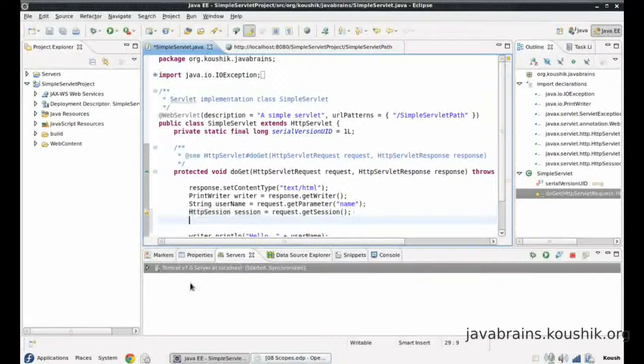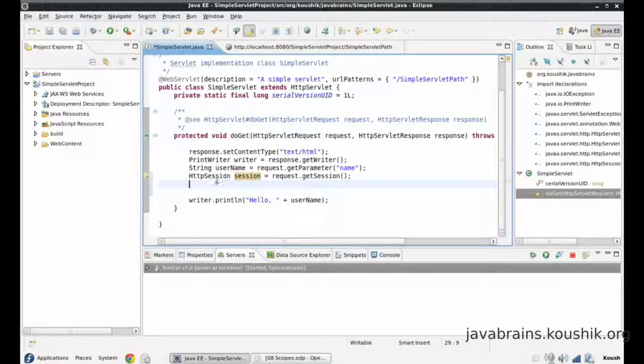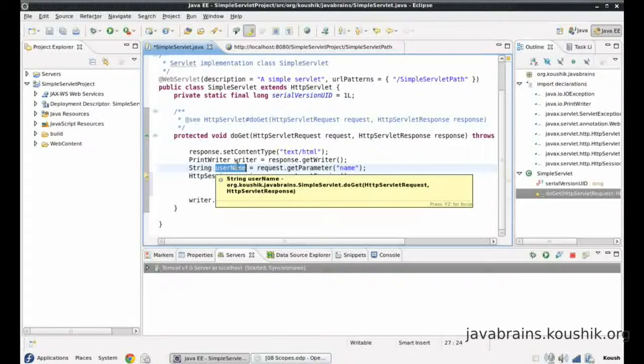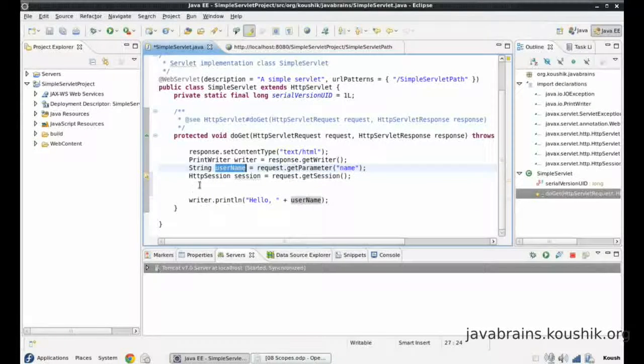Now I can put any value into the session object here, and then this will remain across multiple executions of this servlet. So let me put this name parameter here. We've already used a string variable to capture this name. I will place the value of the string variable into a session.